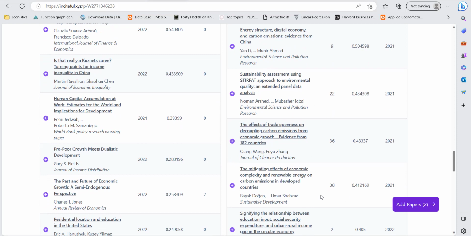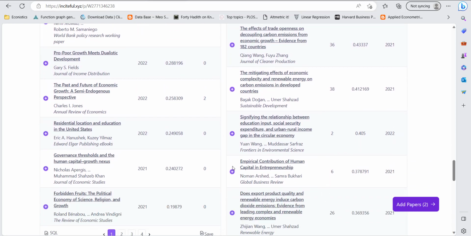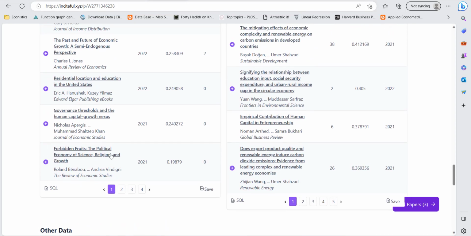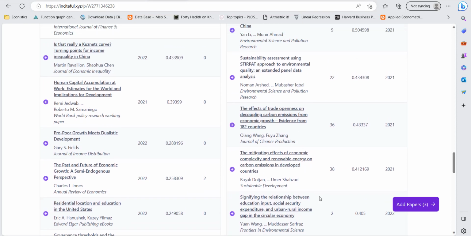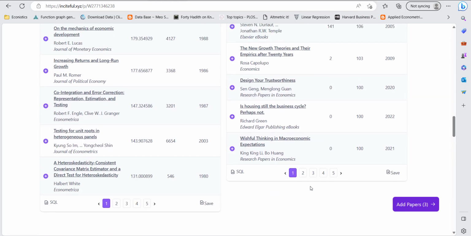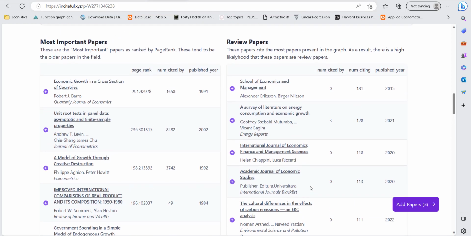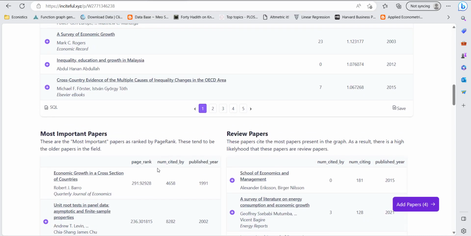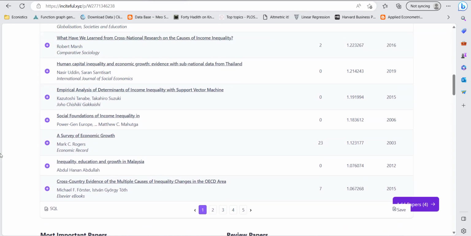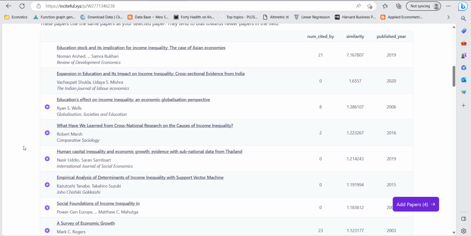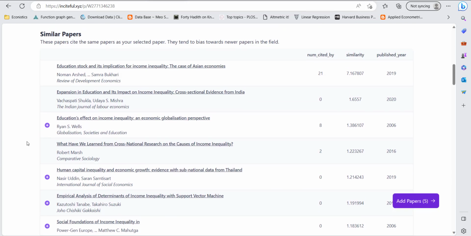I have added only 2 yet, so I will find some of them. I will add this one because I know about that paper. I can add some relevant papers and make it up to 5. So let me find some more from here. Okay, this one, and from here. Okay, this one. So 5 are done.